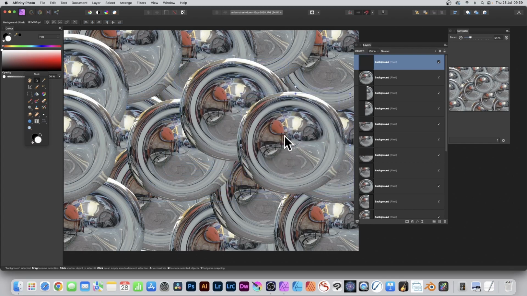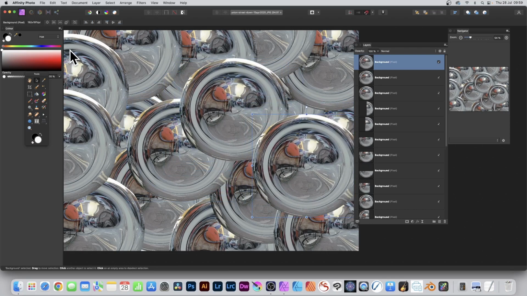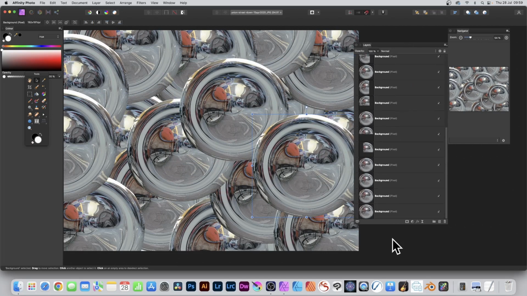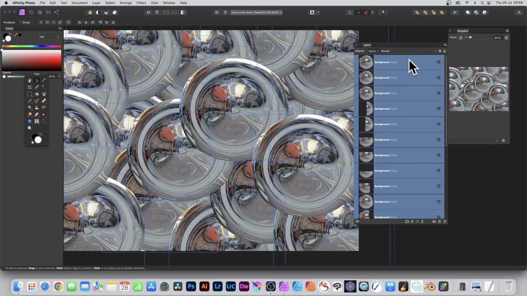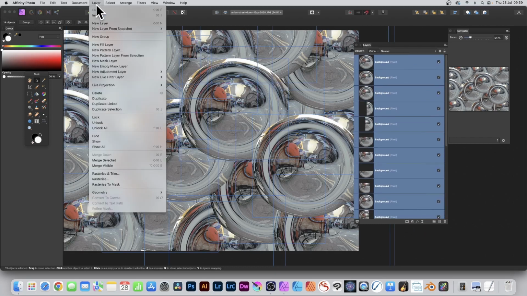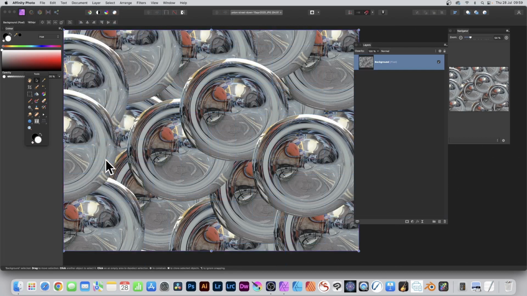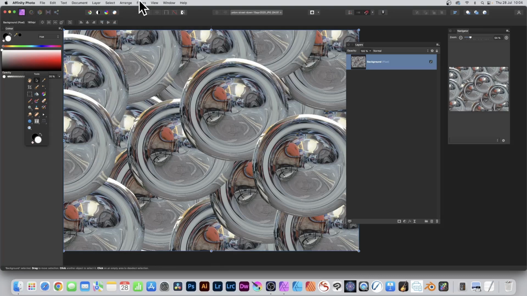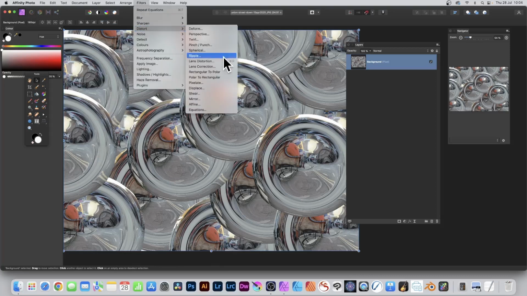Again, hold down the Alt Option key and duplicate it a little bit more. With all these designs, go down to the bottom and select them all. They're all selected. Go to Layer and Merge Selected. They will all become one pixel layer. Select the layer and go to Filters and Distort and Equations.